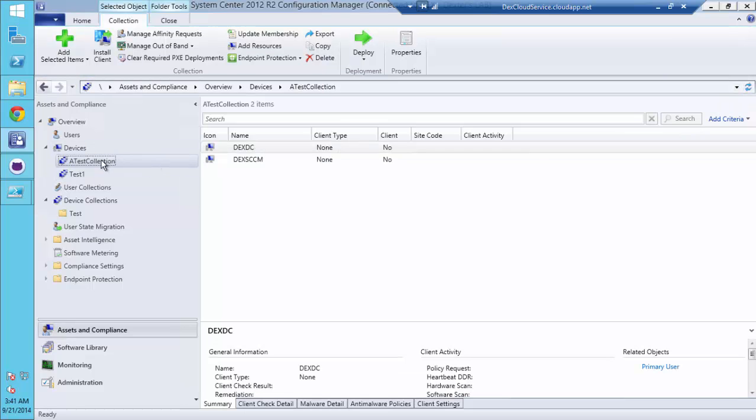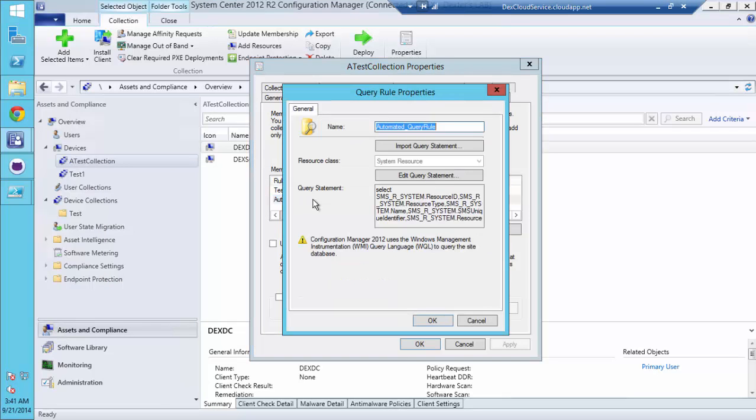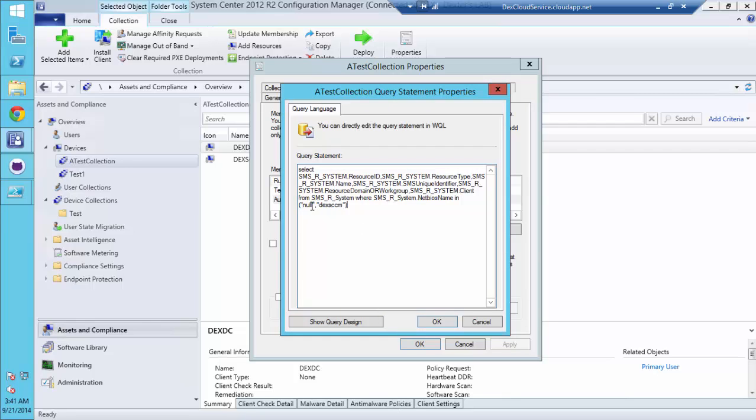Okay, it's there. If you go back to the properties, you'll see there's another query membership rule created over here. The query membership rule follows a pattern; it always has this null. So even if you remove all the machine names from it, you don't have to worry.